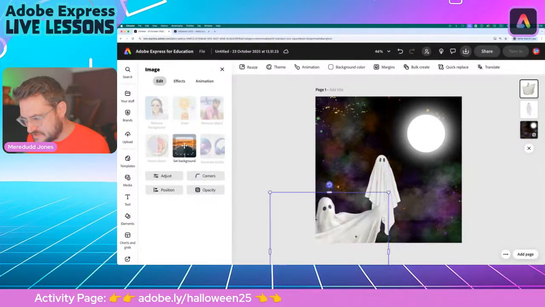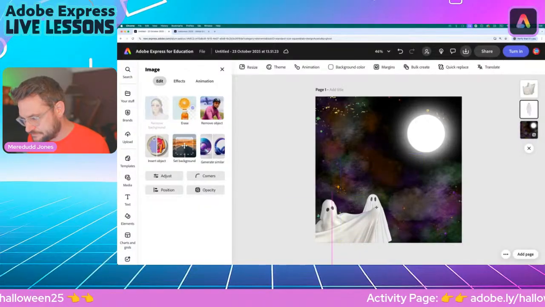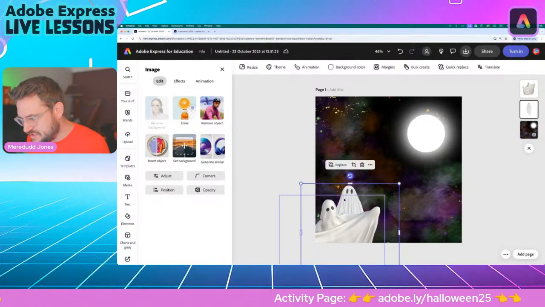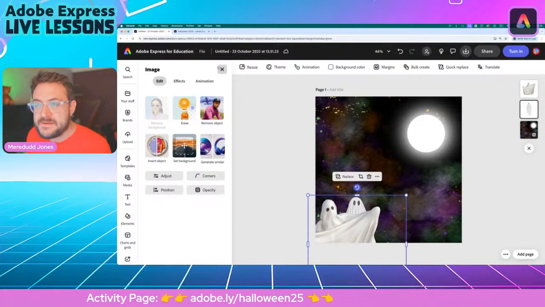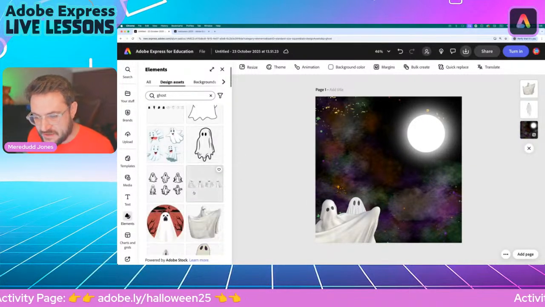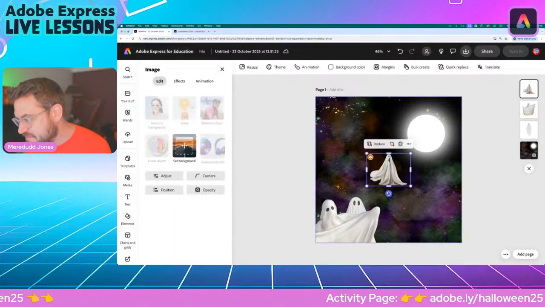And we're going to pop them down on the bottom of our screen, like a spooky choir. There we go. Just keep adding them in until you've filled all the way across the bottom of your screen. You can repeat them. You can use the same one a few times if you want.